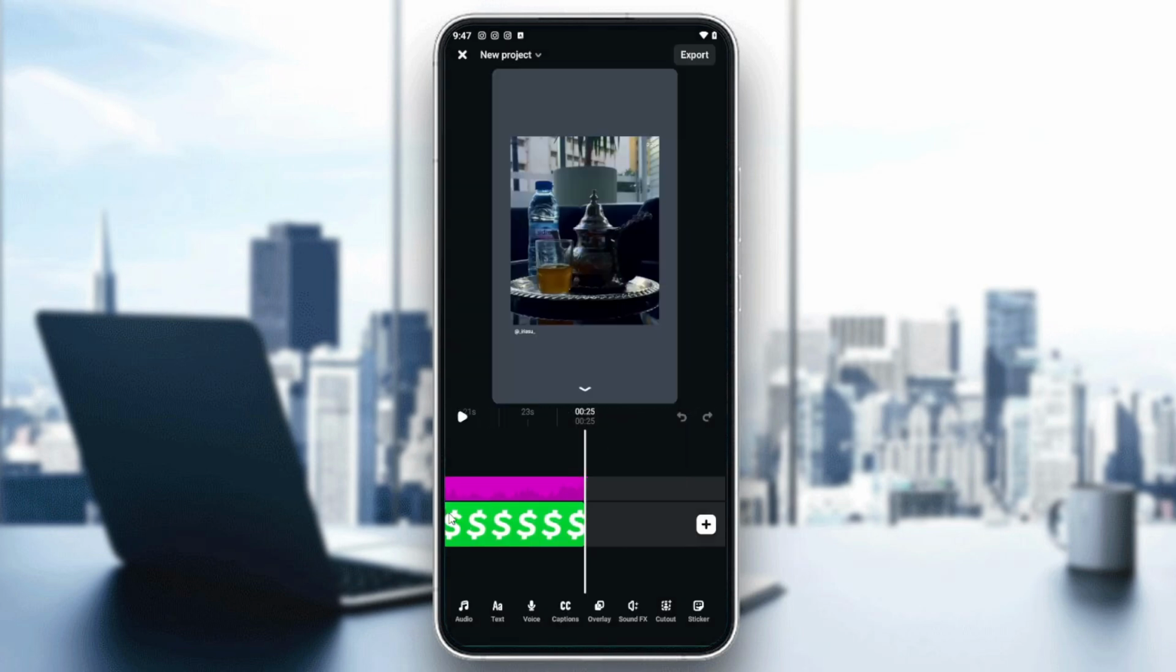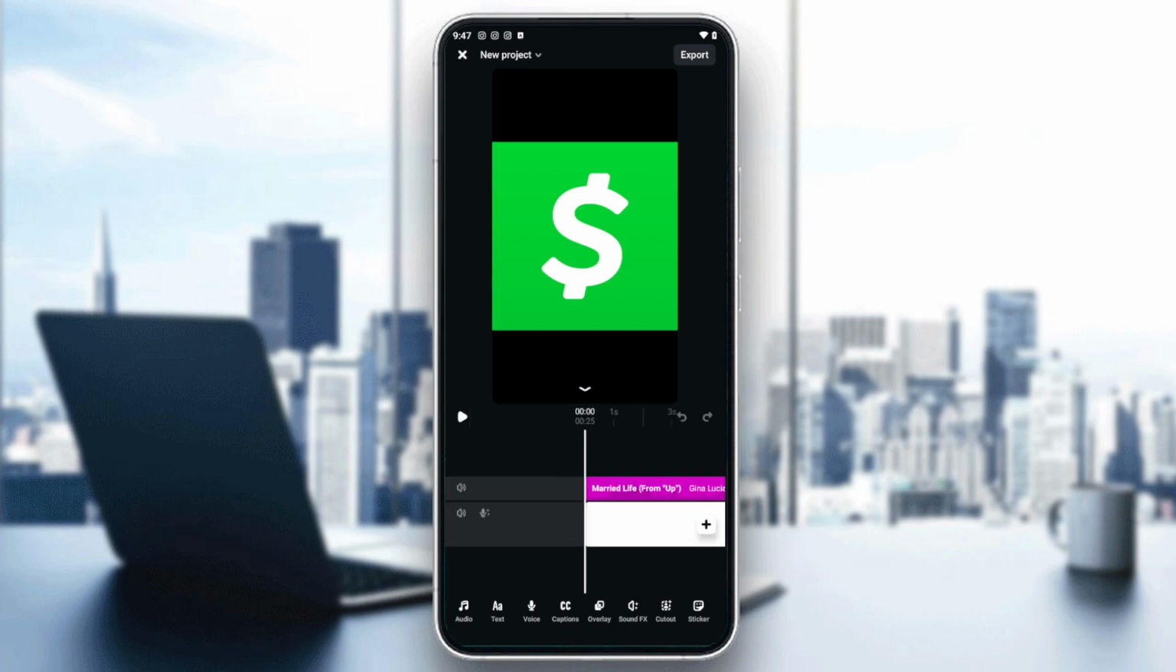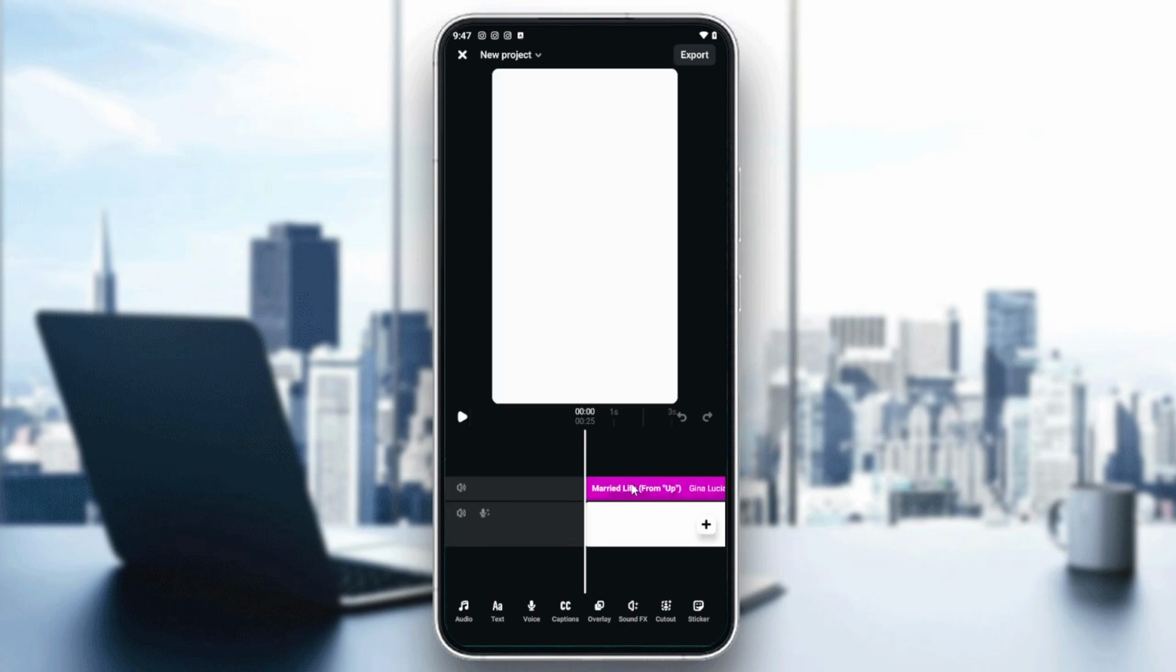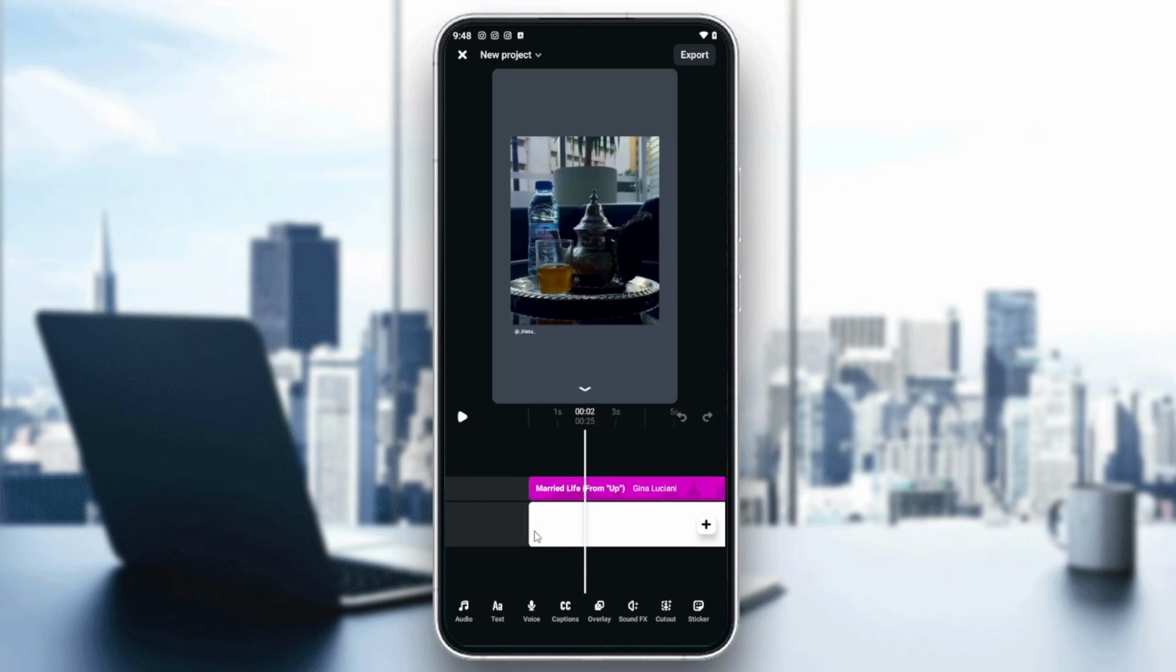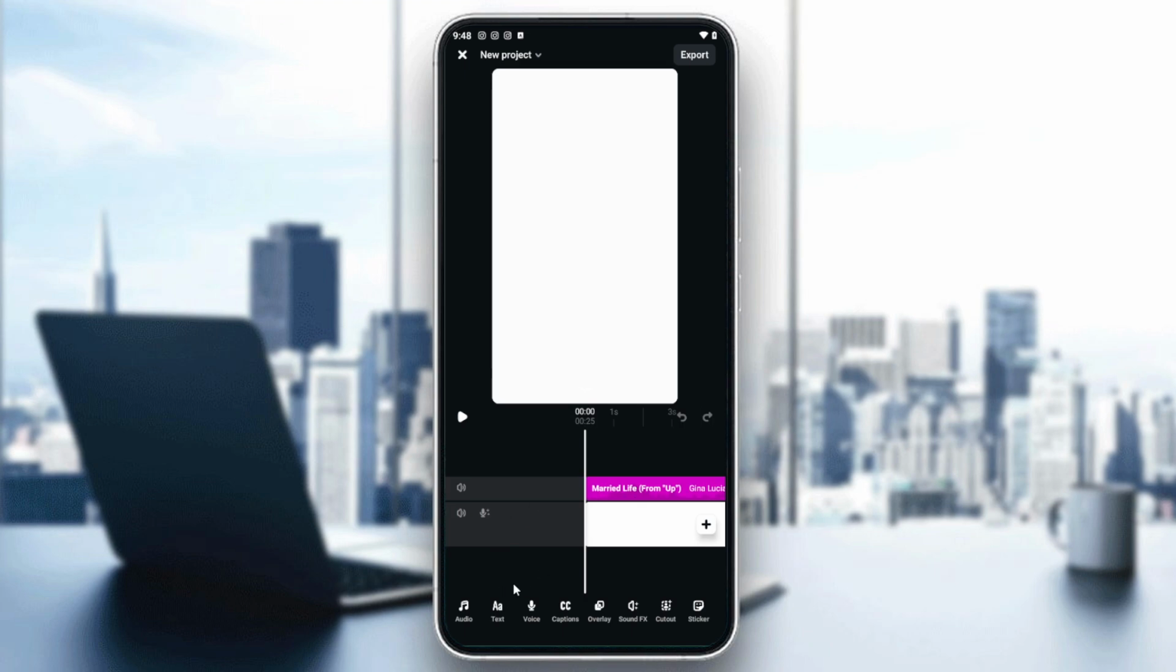And here it will automatically sync my video with this audio that I have chosen. And that's the only type of templates that is available in Instagram edits.